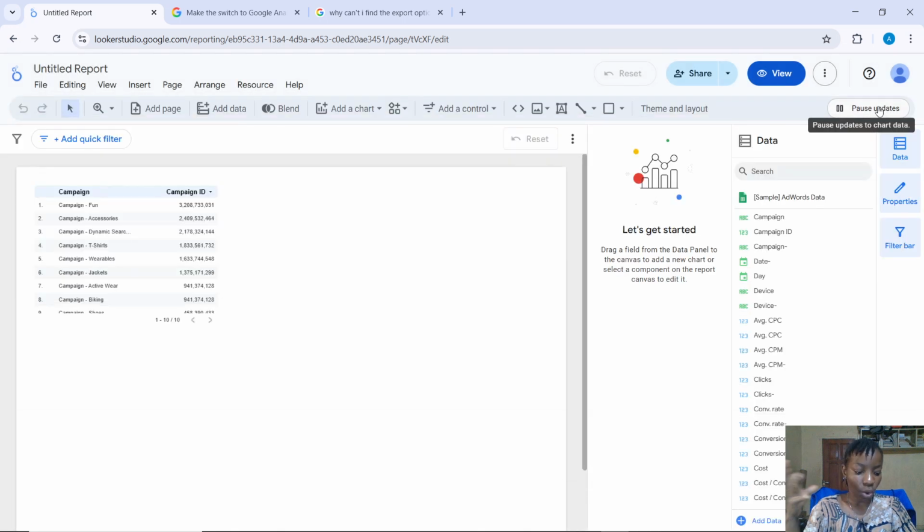Now, once the join is defined, select the metrics and dimensions you want from each table. For instance, from Analytics, it could be sessions and conversions. From Ads, it could be clicks and cost. Now, go ahead and click on save, which I showed you, to create your blended data source.